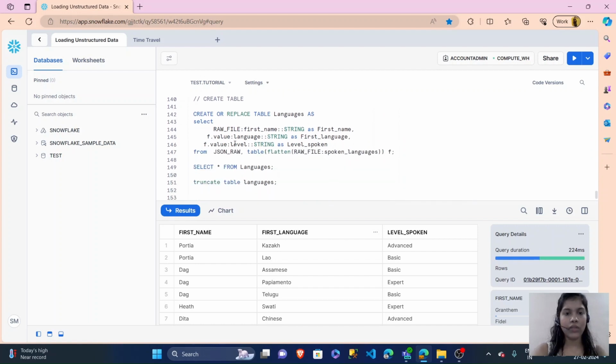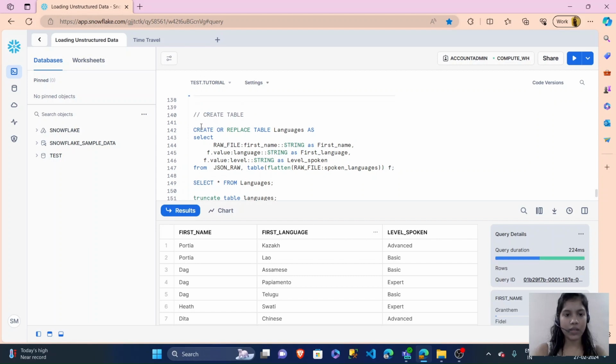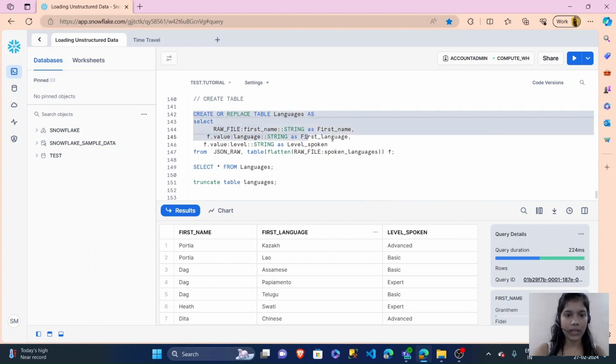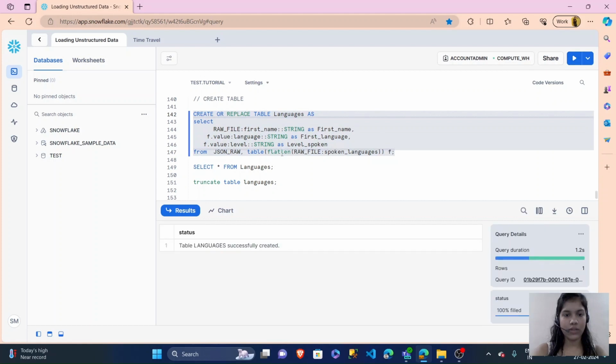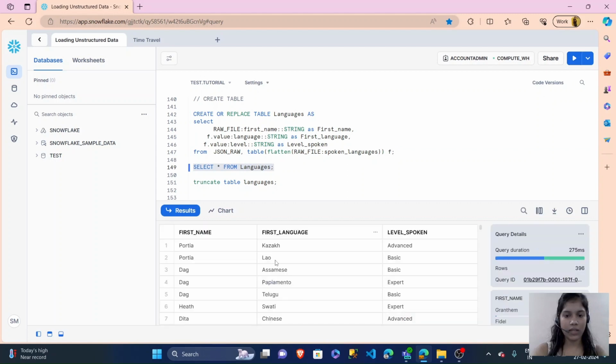Now whatever query we have selected, we can put it inside a table so that we can query it later. So we have to create a table, select from the JSON raw, and flatten our raw file's spoken language as F. So yes, we have successfully created a new table for it, and now we'll query it. Yeah, so we have a new table with parsed data from JSON in the table.